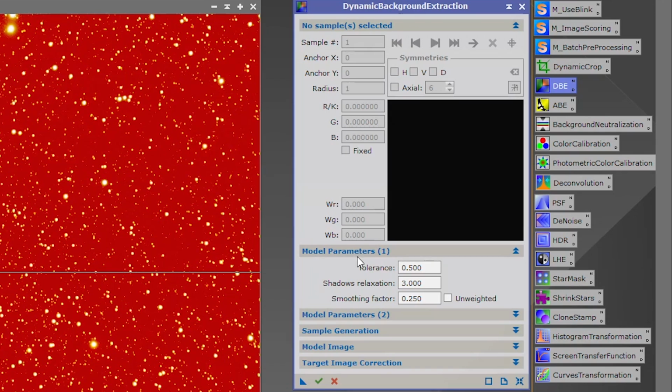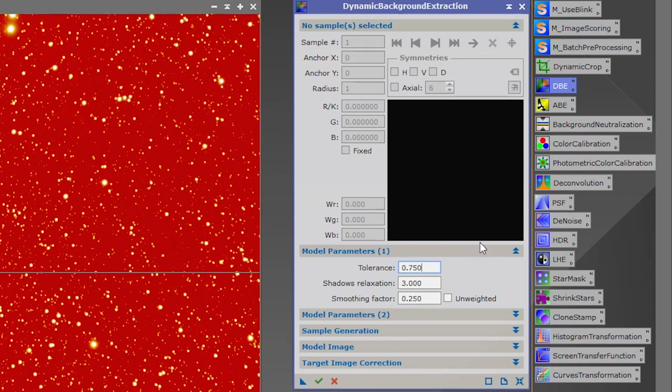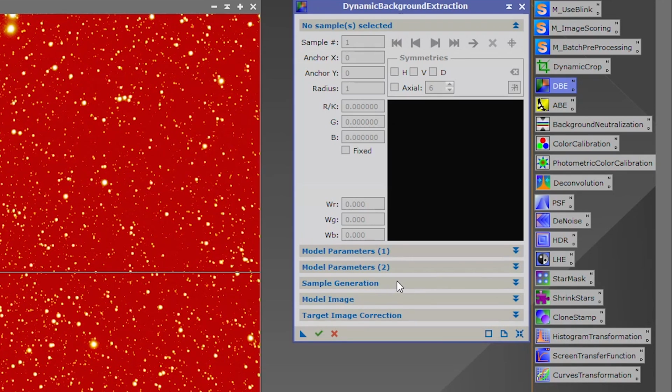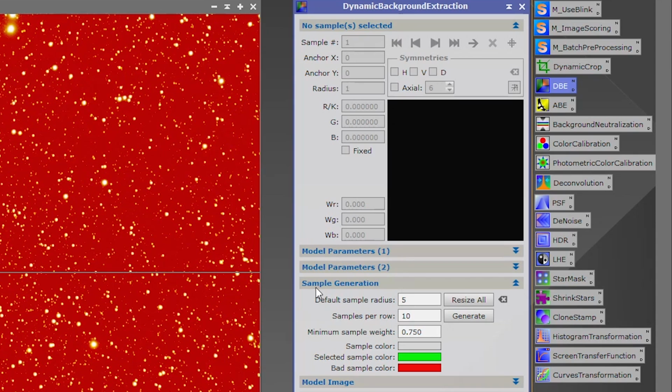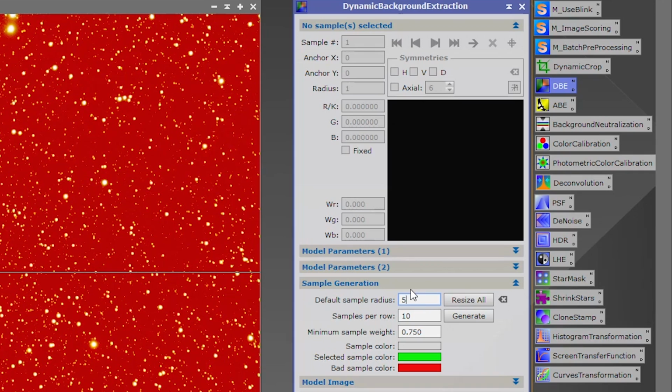So under model parameters, the first one here is our tolerance. I want to update that to 0.75, and then we can drop that down. We don't touch this one for now. Again, these are all just start points for me. Sample generation. Come back over here. So radius is 20 and sample rate is 0.4. Let me do the sample weight first. So 0.4.